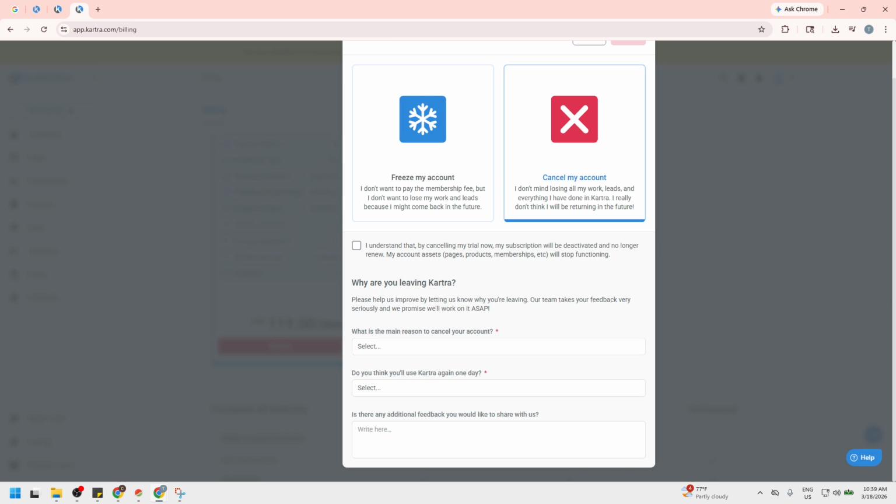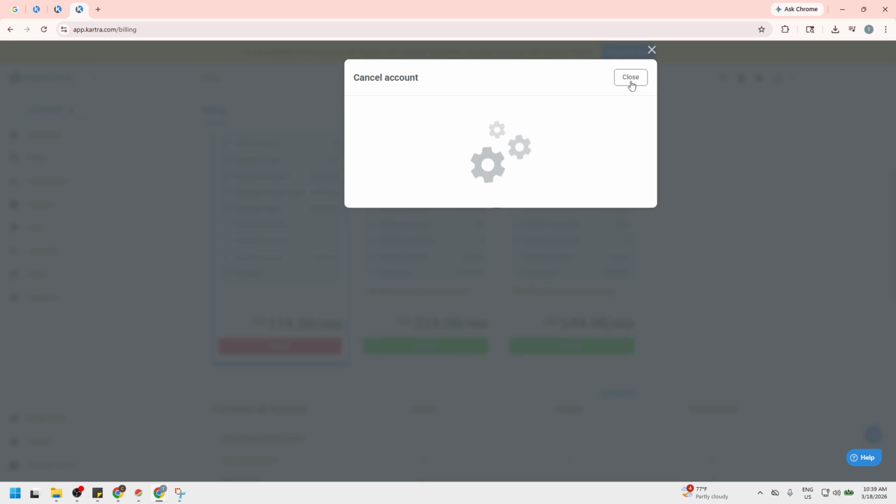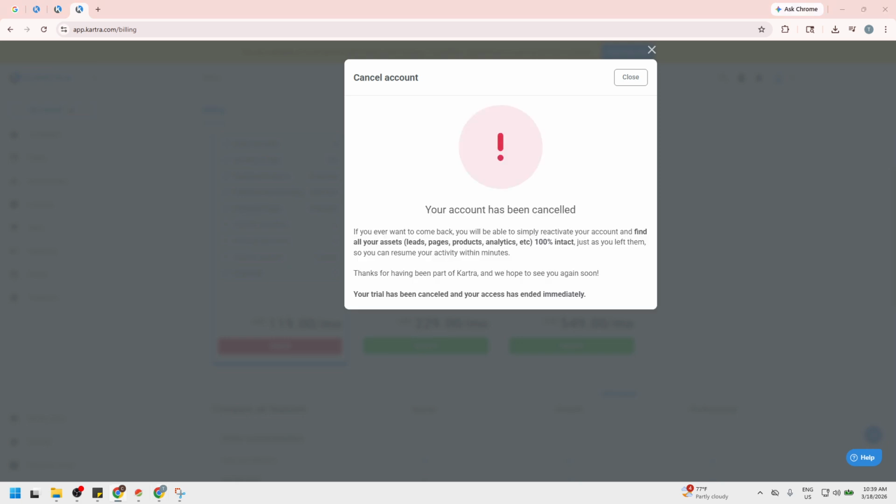When you're done, look for a final confirmation on the page and keep an eye on your email for a confirmation message. It's a good idea to save that message for your records. Back on the billing page, you should see your plan status reflect the upcoming cancellation or show that it's no longer active, depending on your timing.